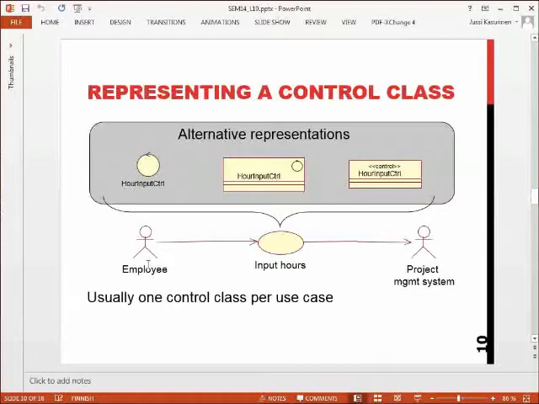And the representation for control class is this circle with an arrow in it. Also, this is also a control class, and the most common way you will see that something is a control class is this approach.